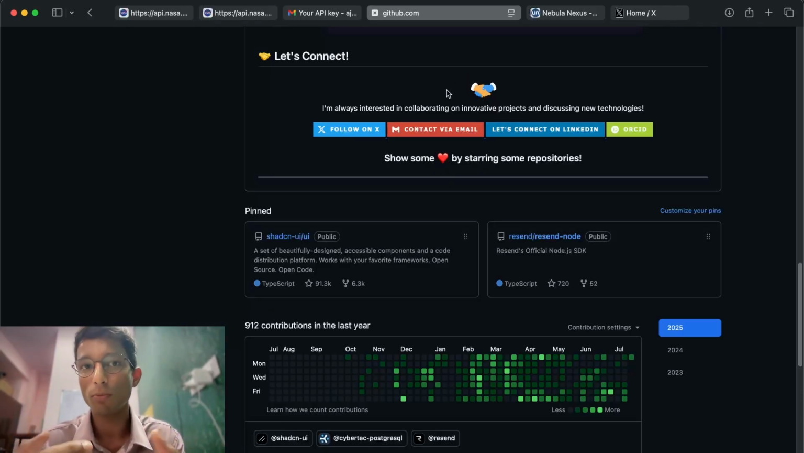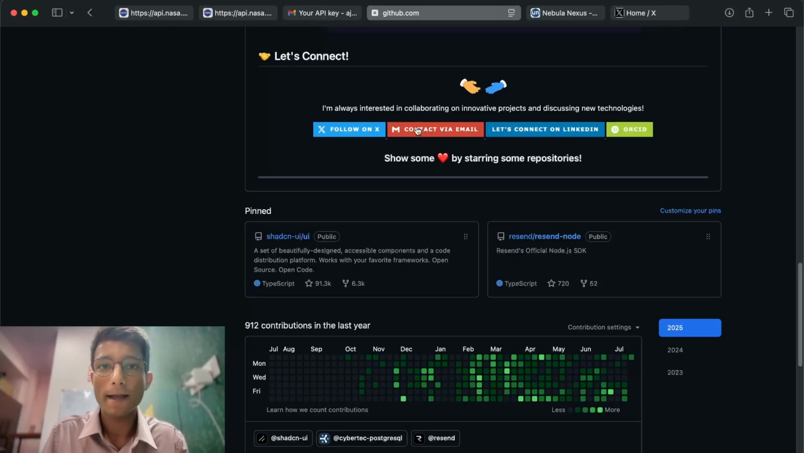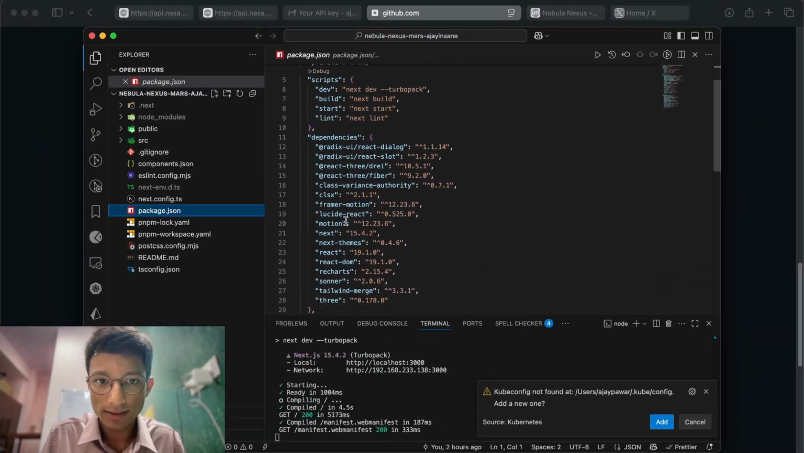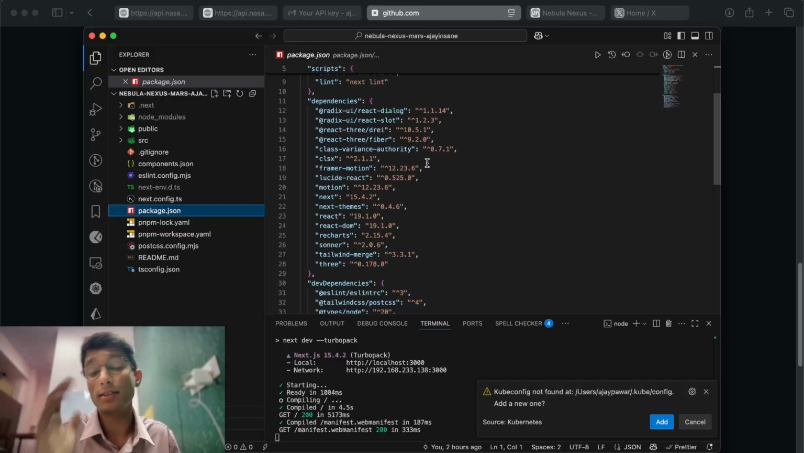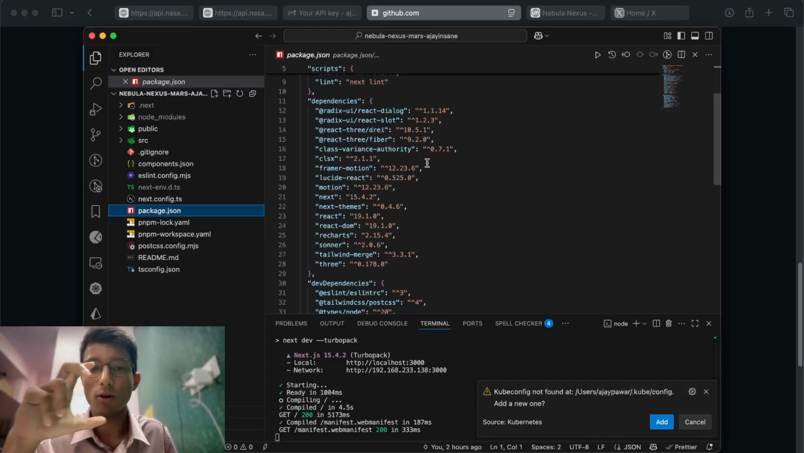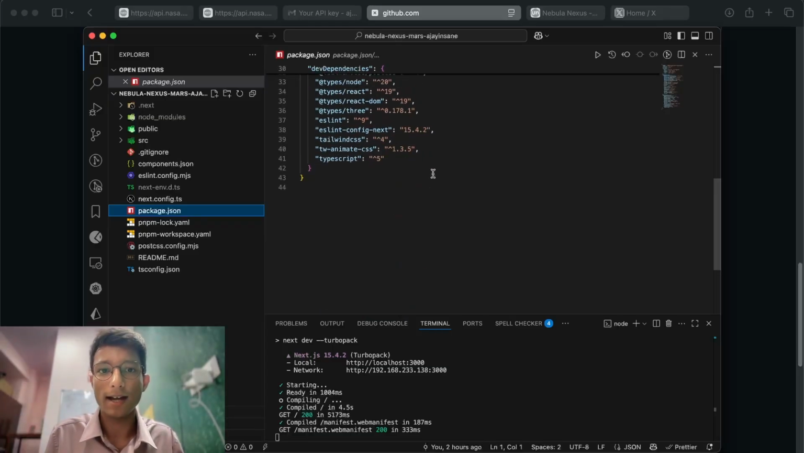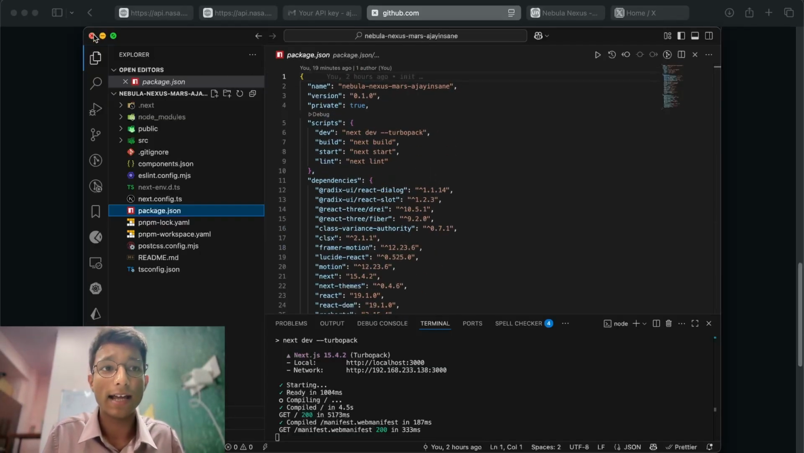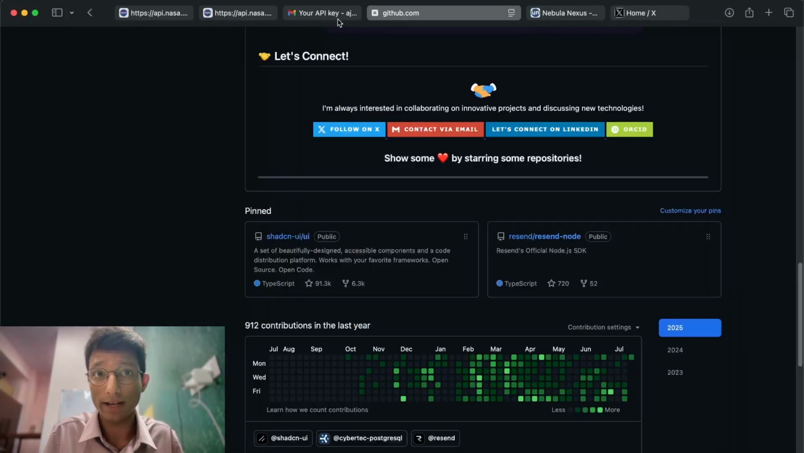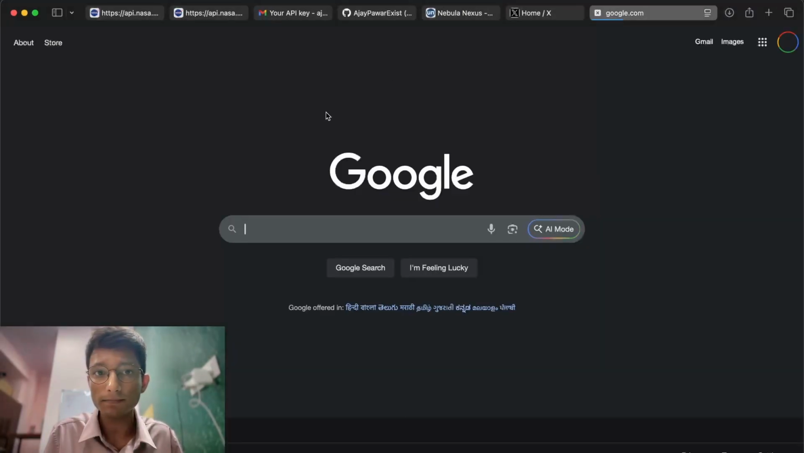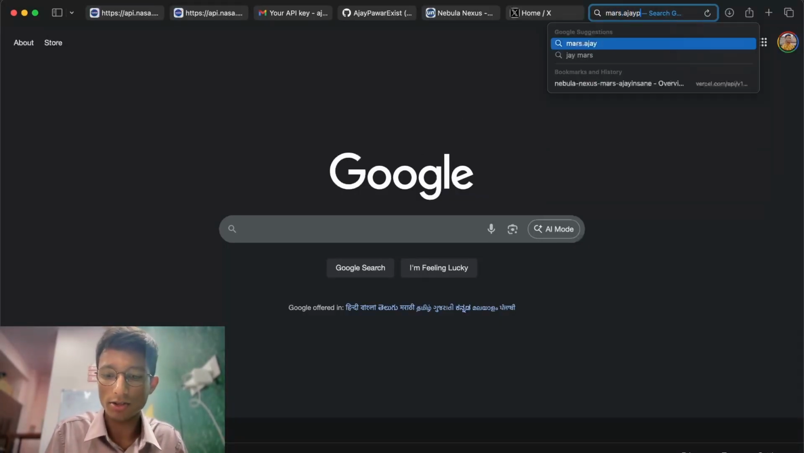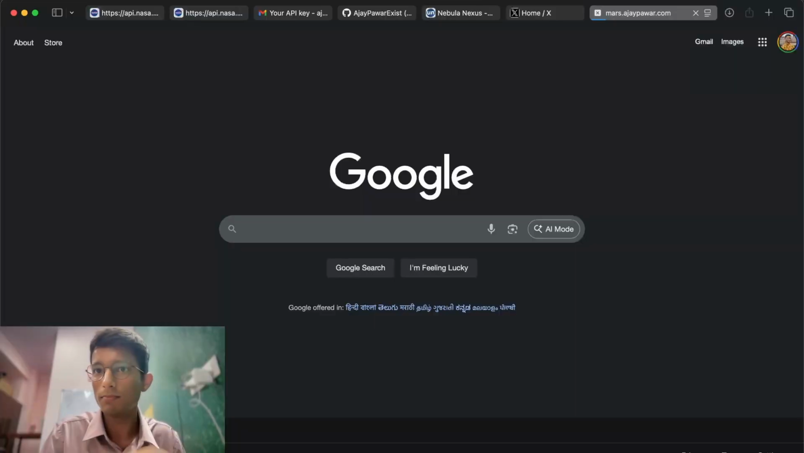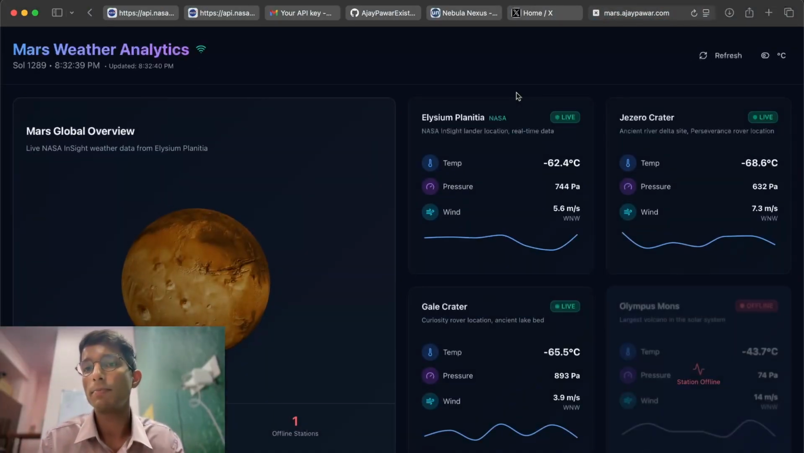I used a lot of components from shadcn, and what else I used is Framer Motion, Next.js, and Three.js for a 3D model. I have put in a 3D model of Mars also, and not much else. And I hosted my website on my subdomain, which is mars.ajaypawar.com. Here's how you can access my website and what I have built.